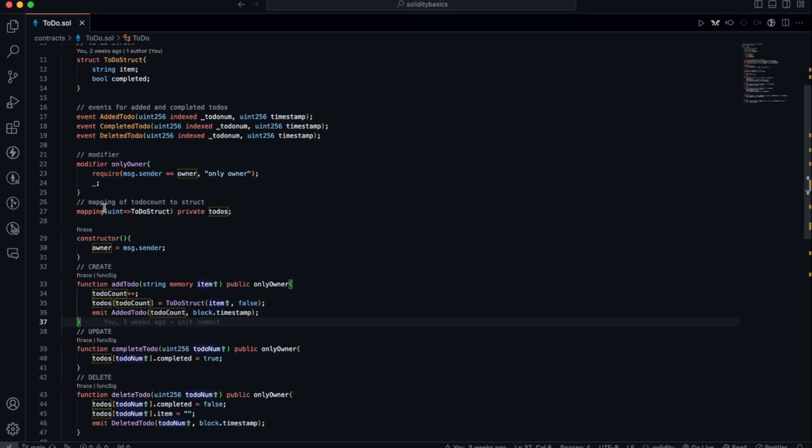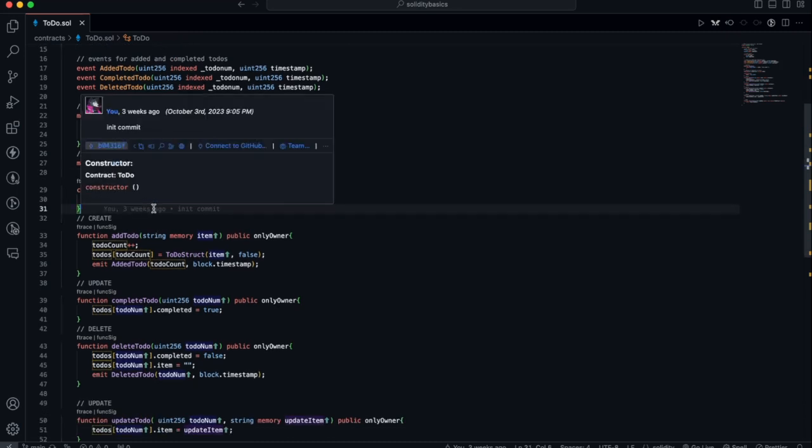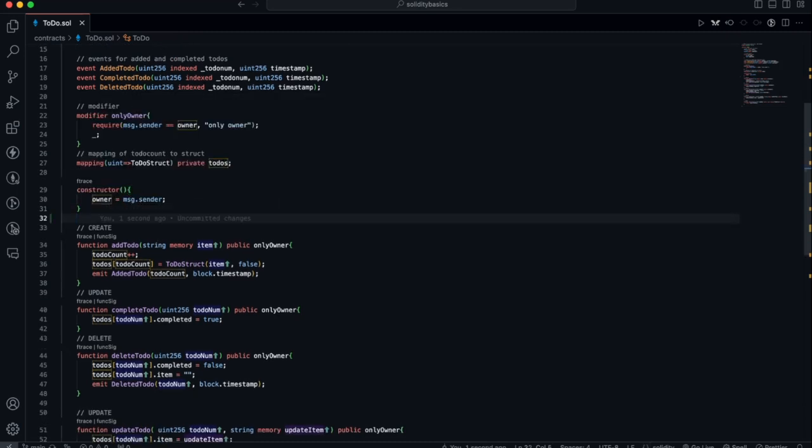After that, we have a mapping of uint to the ToDo struct, and this is a private mapping for the to-dos, labeled todos. What this does is it maps the to-do count to the struct, or the complex data type for the to-do item. Following, we have the constructor. The constructor is run once and only once when the contract is actually deployed. When this contract is deployed, we assign the owner variable to be equal to the msg.sender, which is saying that the owner is the deployer of the contract.